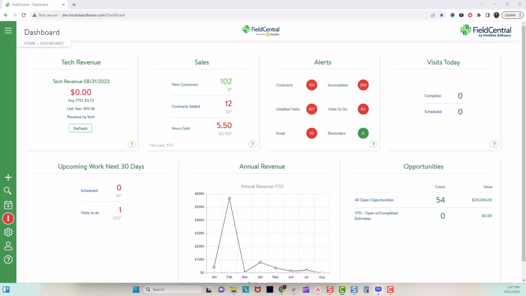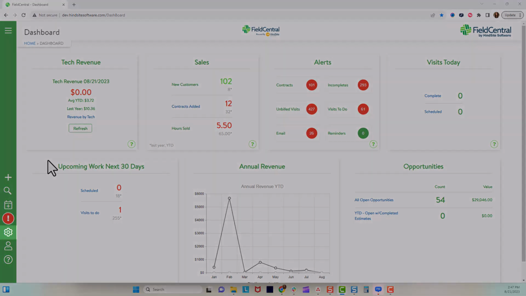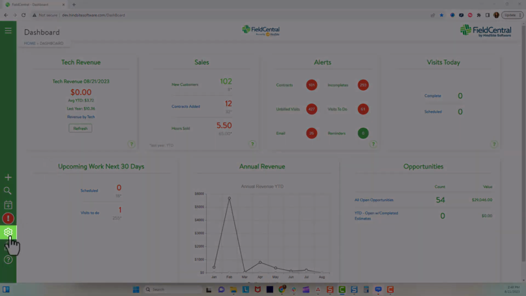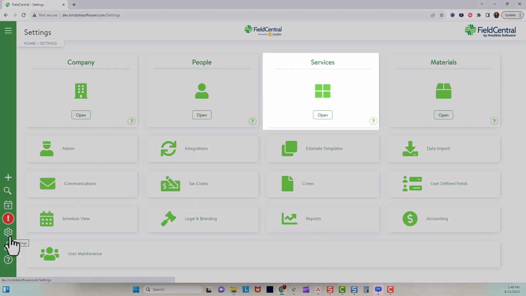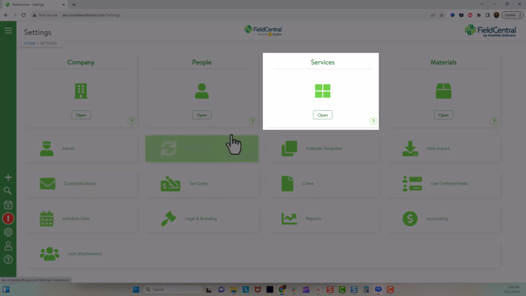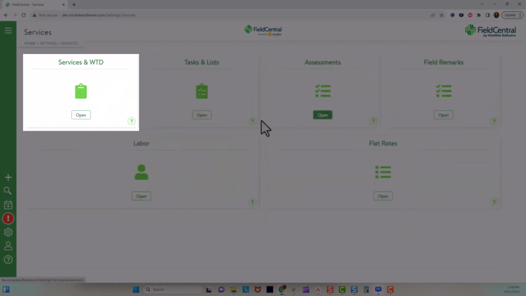Now let's review how a user would set up their service categories and the work-to-dos within them, including the default base pricing. Additionally, we will look at establishing property level pricing. Once you have logged into your Field Central web account, click on Settings on the left-hand panel. Click on Services, and then Services and Work-to-Dos.